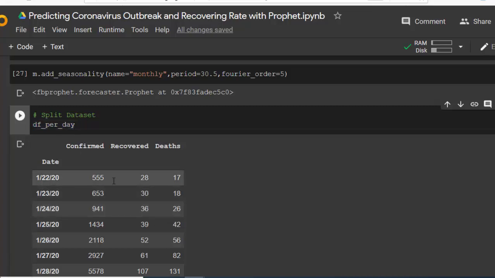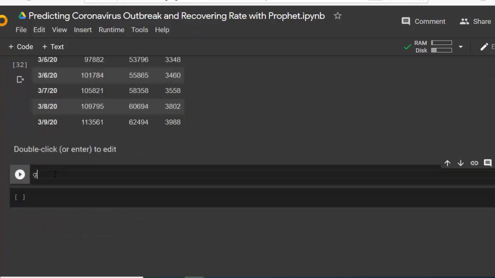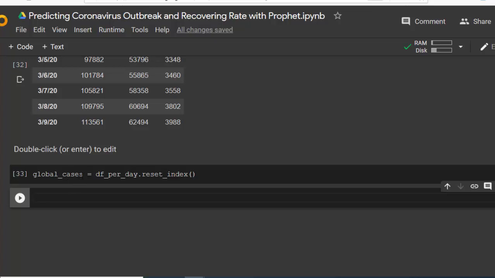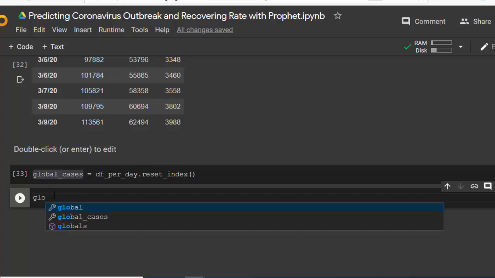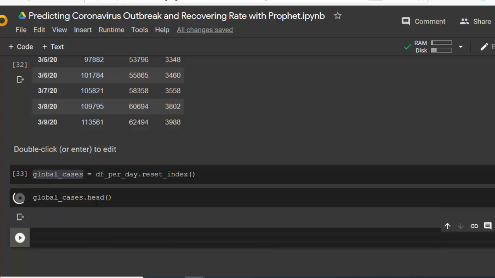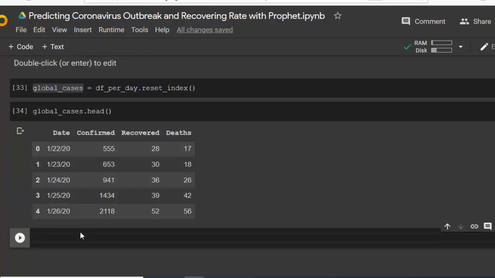So let's come back and create a variable, global cases, which is going to be my df per day dot reset index. We are setting that particular index. Now if I come back and check this one, it is better now. So we have global cases dot head. We have a column for the date, right? So we'll be trying to just pick only the date and then confirmed as one cases.